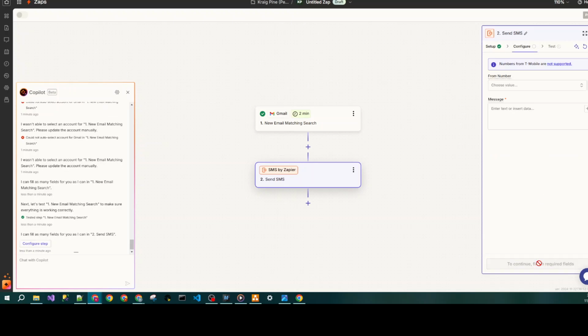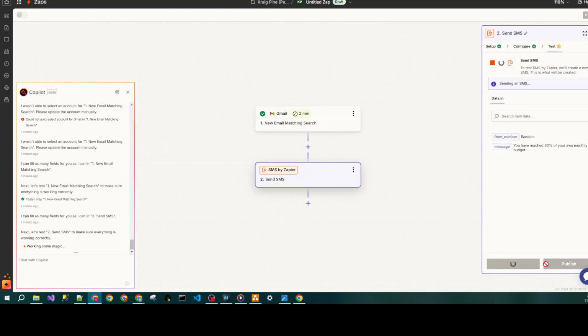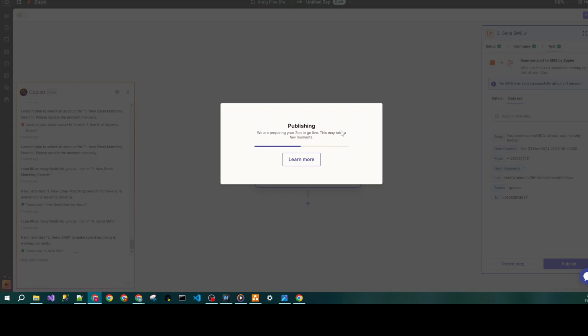Click continue. From number, it doesn't really matter because we're just interested in the message. You have reached 80% of your AWS monthly budget. Okay, click continue, test step. And I know you can't see it, but I did just get a text message from Zapier as a test. And then you would click publish.